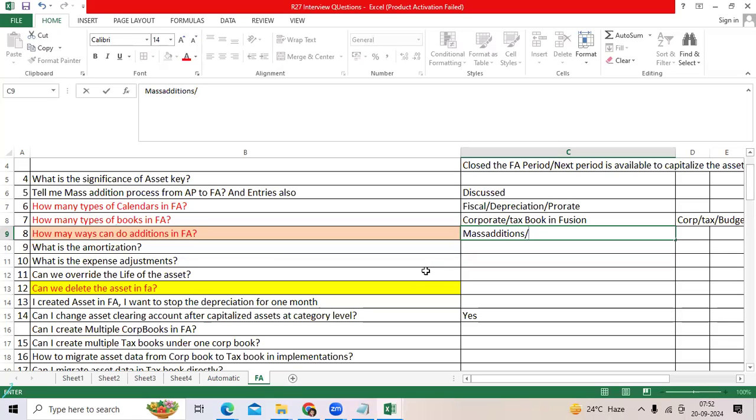Through FBDI and spreadsheet. Good. Spreadsheet, and from PPM. You forgot direct additions. If you really have the experience in FA, you will remember it like your surname, your family name. I already communicated many times: a few fundamentals we should not miss. This is one of the fundamental questions.